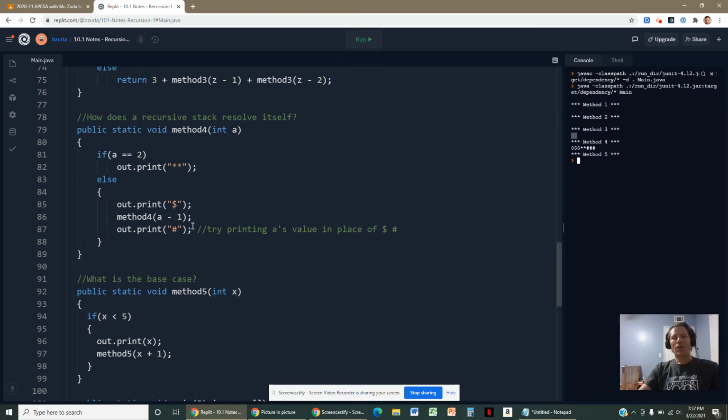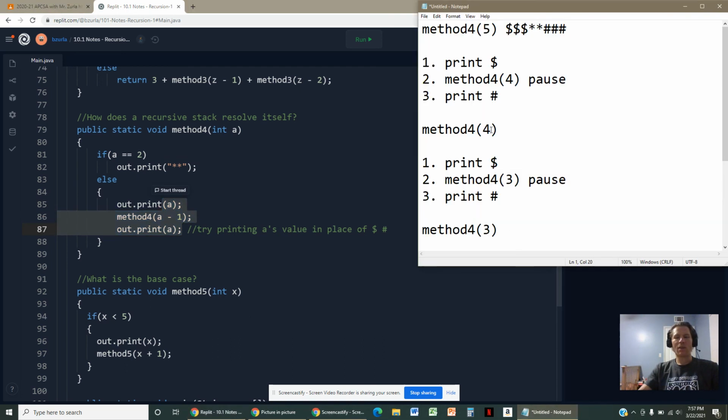You could try printing A's. Like I said, imagine right here, what if, and I don't mean a literal character A, I'm talking about the variable value A. What are we going to see? Well, we're going to see originally a 5. Not only are we going to see a 5 here, we're going to see a 5 here. Now, remember, that was the last thing that got printed.